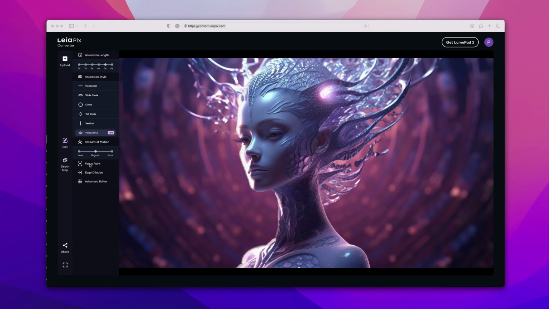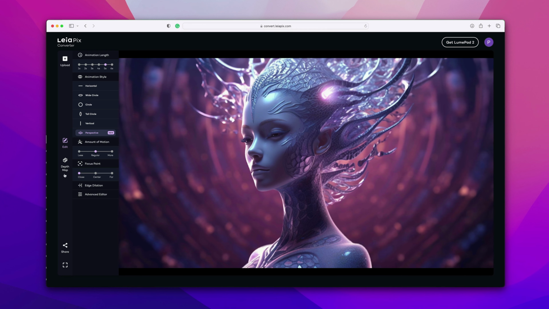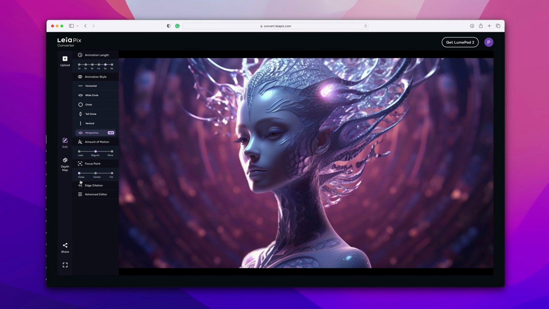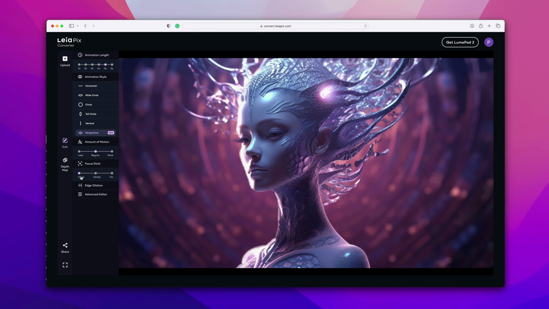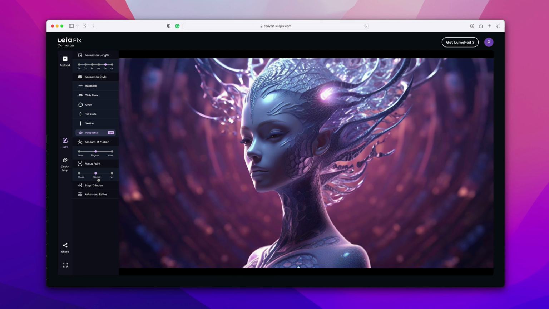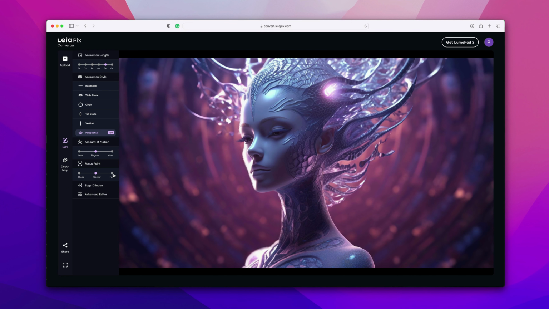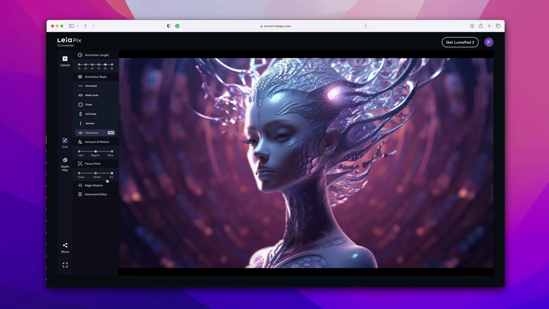Now, select the focus point. This option determines the focal point or area of focus in the animation. You can choose from 3 options. Close sets the focus point closer to the viewer. Center positions the focus point at the center of the animation. Far sets the focus point further away from the viewer.